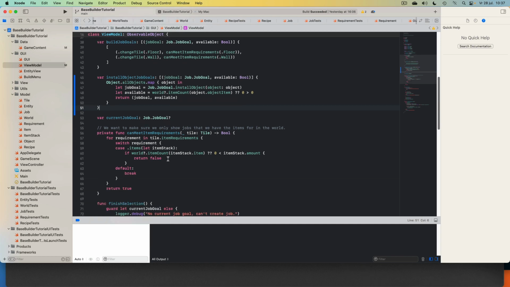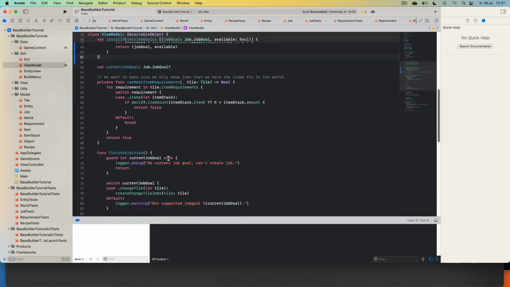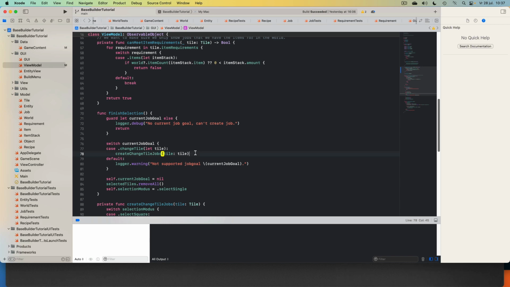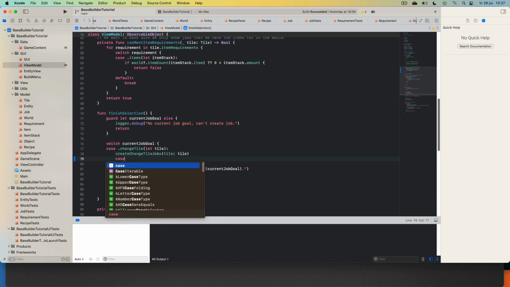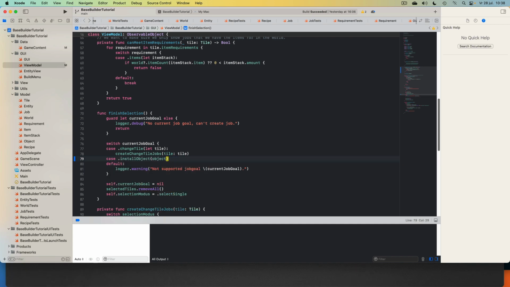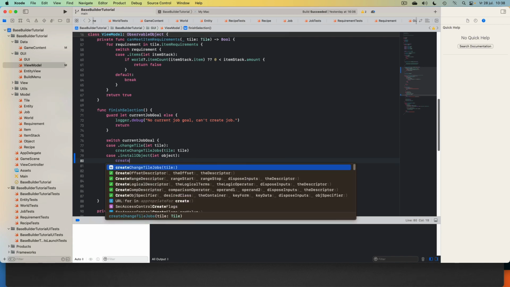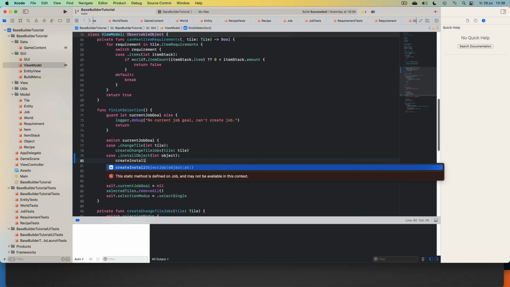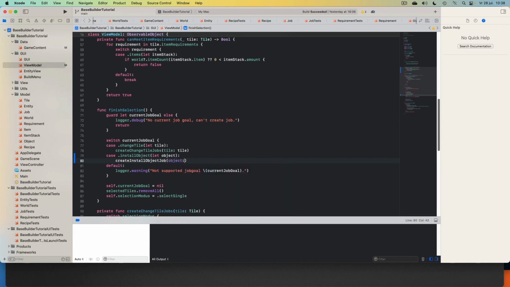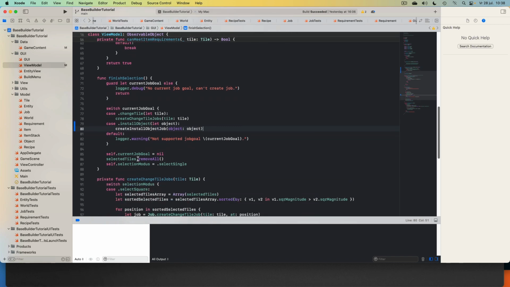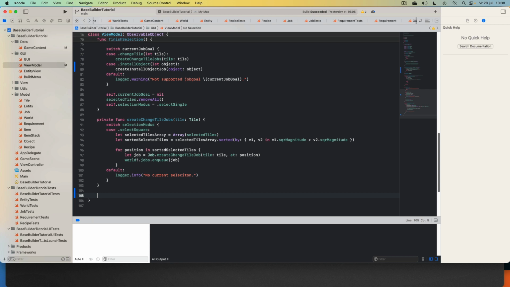Now let's assume at some point the player finished the selection and the current job goal is not of type change style, but is of type install object. Let's get the object out of the job goal. Then we would like to have a helper function that creates an install object job. And we need to create this helper function.